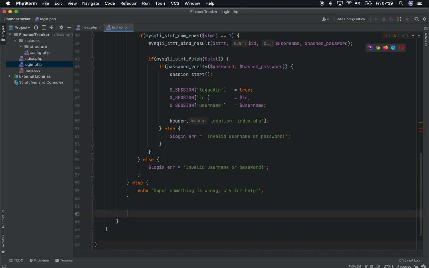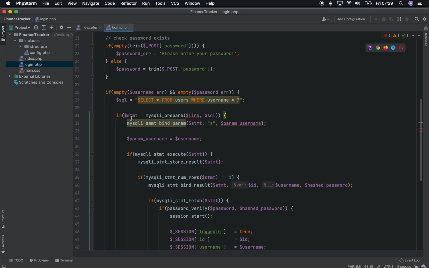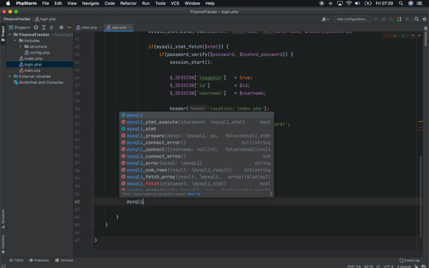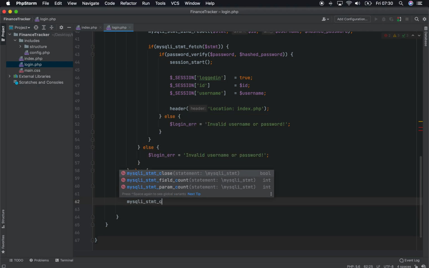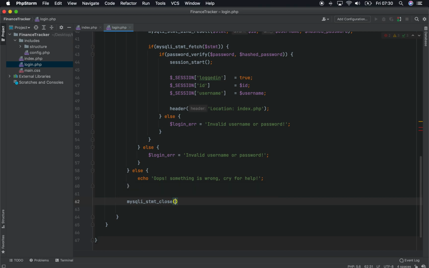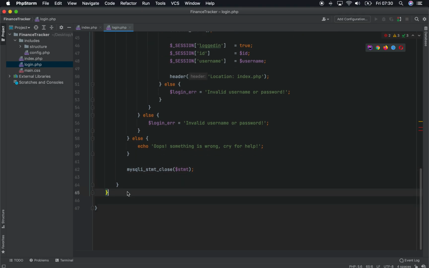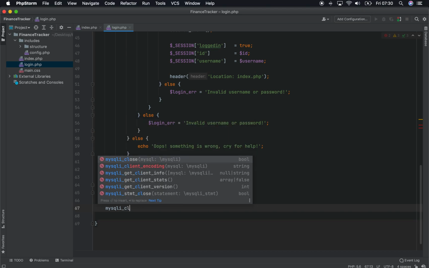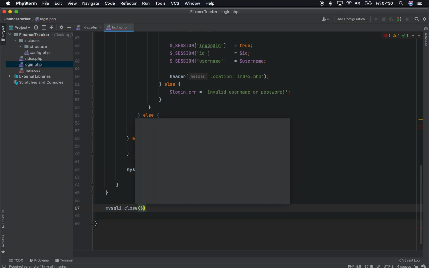Okay, and in there, let's just double check. Yeah. Okay, so in here, then we'll just close the statement. I know this one is a bit long-winded, and then we're going to close the connection.